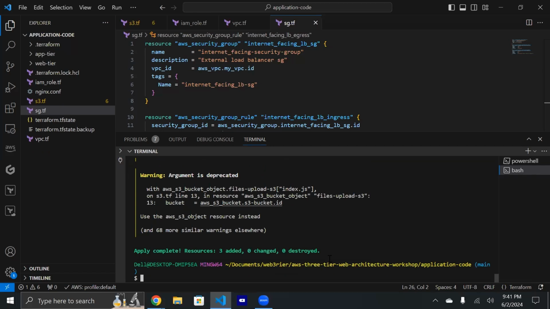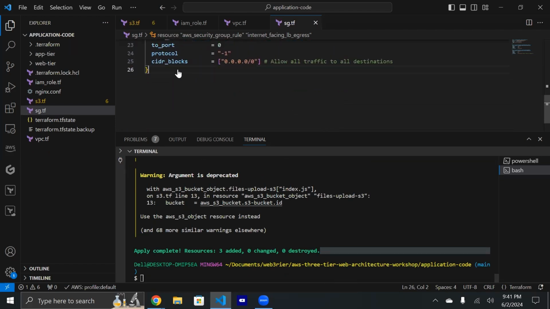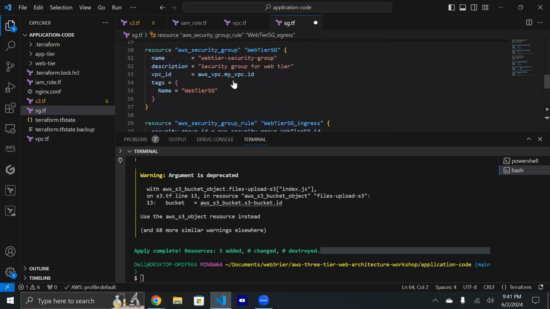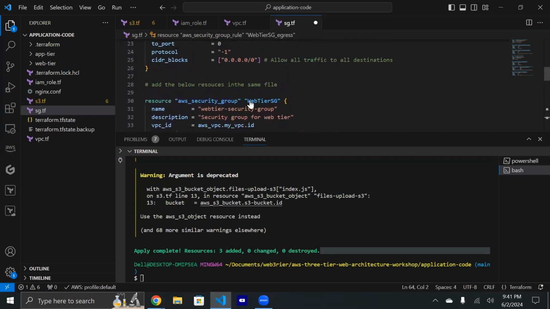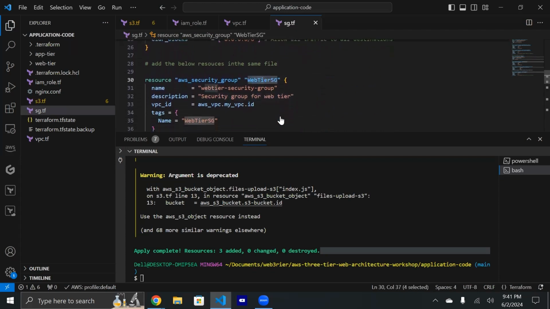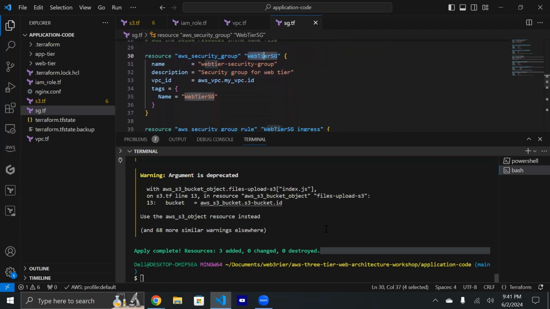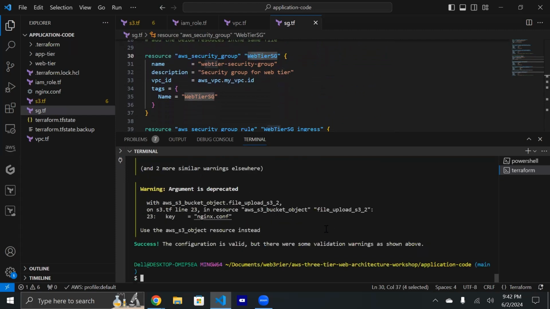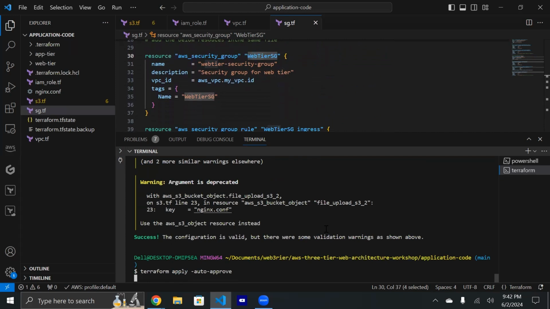So this has been created successfully. I'll just scroll down and paste the other security group rules. So this one we are going to create it for our web tier EC2 instance. So I'll just validate it and apply it again. So it has been validated. Now I'll just apply it.